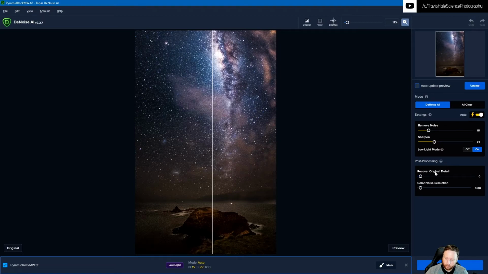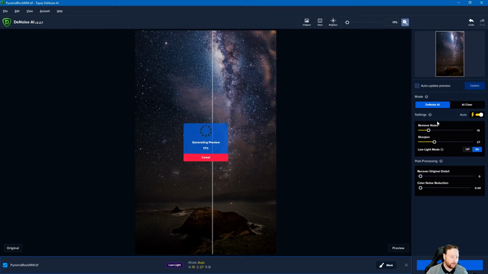There's also some post-processing options here. I'm not going to worry about those at the moment though. So if I'm happy with all of these, if I had auto update preview turned on, it would have updated it for me, but I don't, so I'm going to press update. What this is going to do is try and generate a preview for me. And as it runs through, it's using the graphics card or some of the CPU, depending on the computer specs, to try and improve the image, and it's actually using AI to do that.